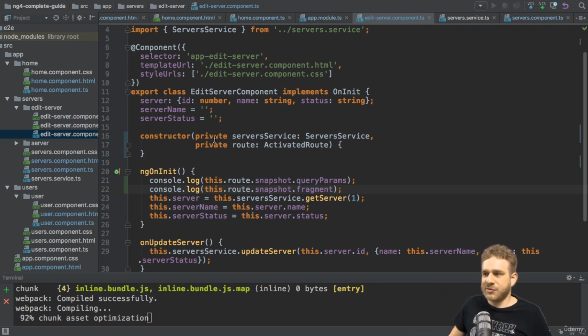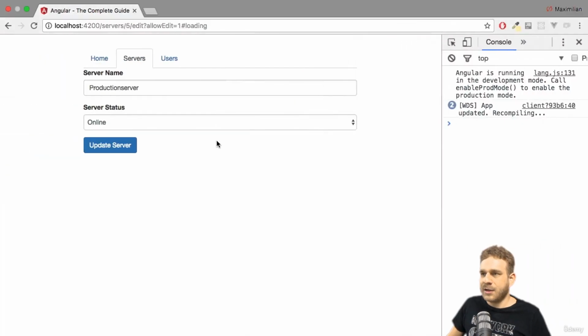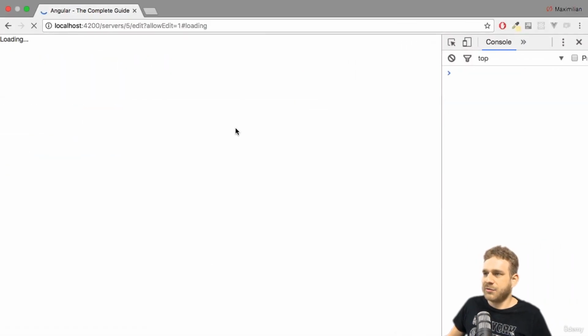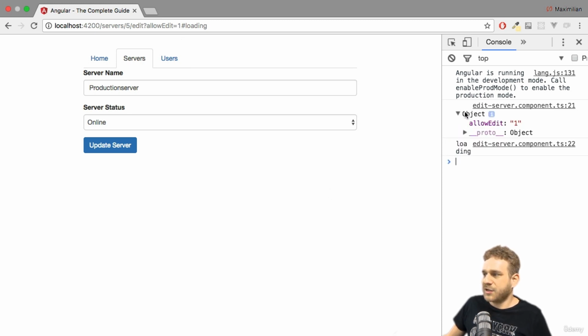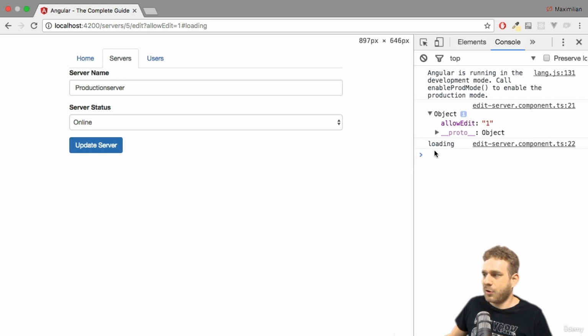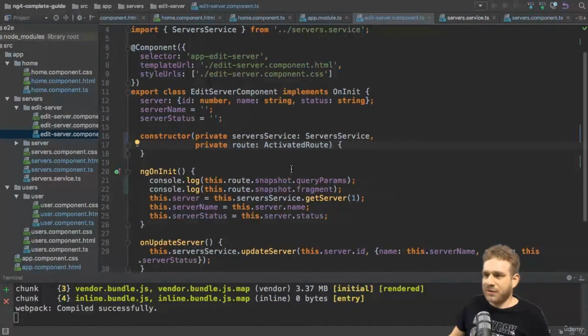So for now, let's use this snapshot though. And let's watch the console once this reloads. Notice we already have a query parameter and a fragment. And we see both here. This is our query parameter object, where we have this key value pair mapping again, allowEdit to 1. And this is just a bit broken, but here you see if I make my console a bit broader, you see the loading hash fragment. So this is how you can retrieve it.